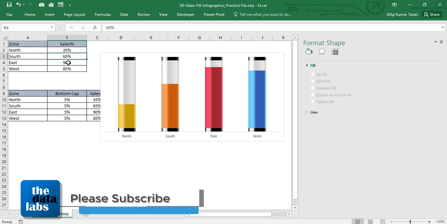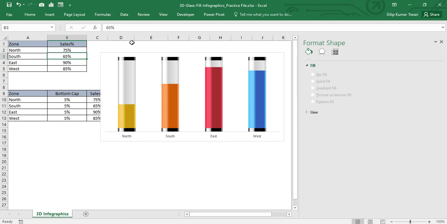Let's make the changes on like 35%, that should be 75%. Now you can see that it has filled with 75%. So after applying the gradient stops and color for each and every series, our chart will look like this. Now we have to make some more modification in this chart.